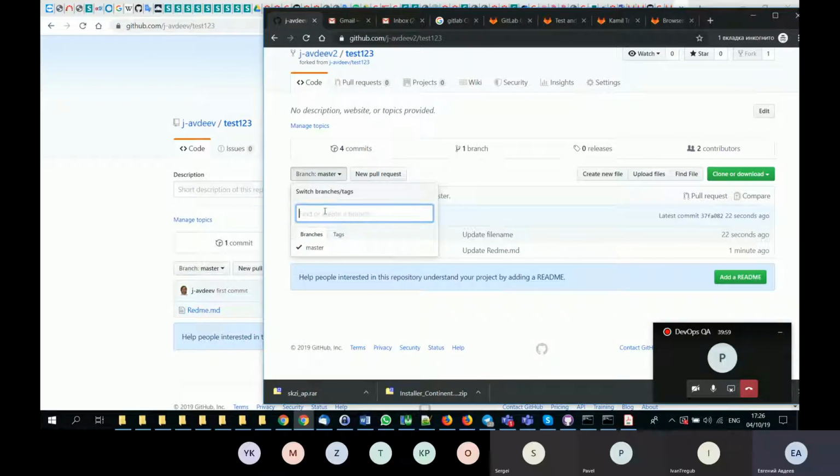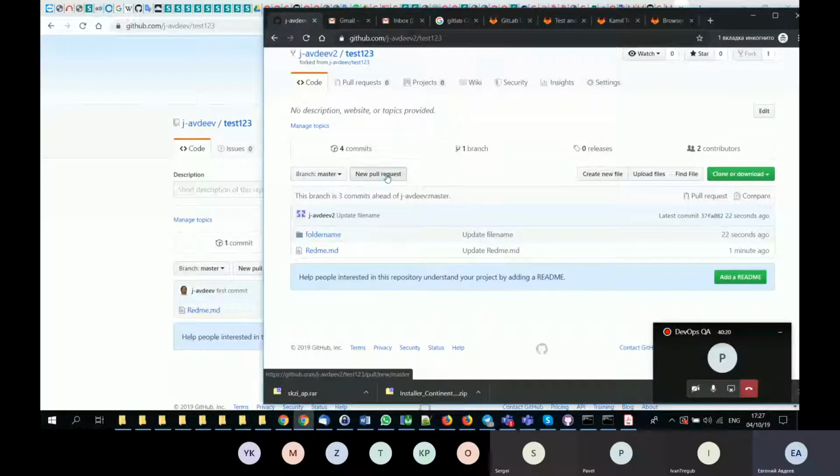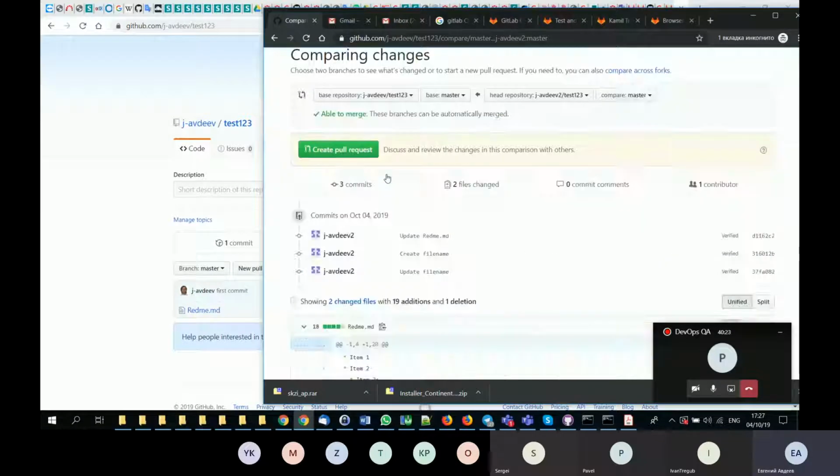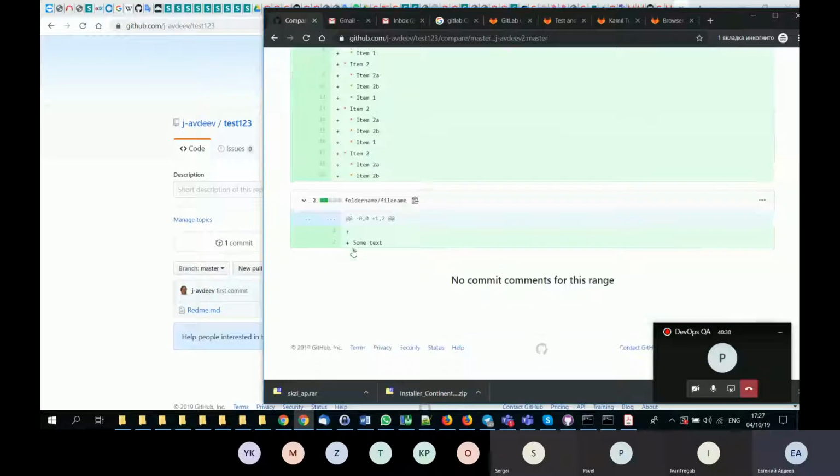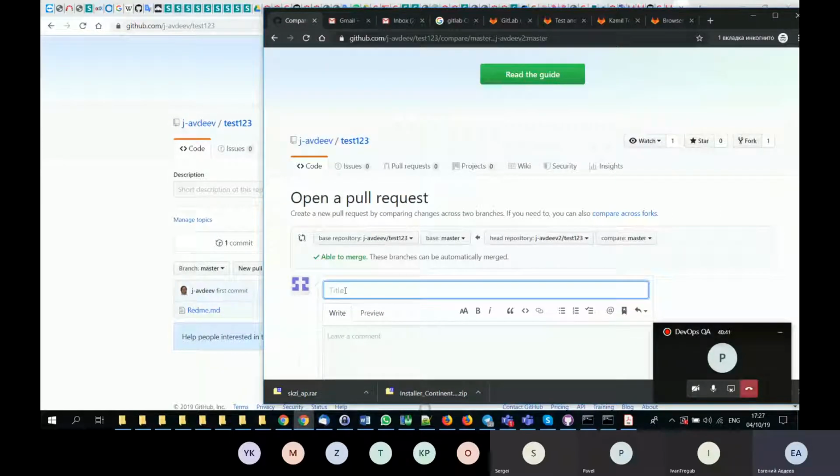I can create some new branches. This is common, not to work in the master branch, but to create a special branch for developing, maybe some special branches for something else. But if the project is small, and for example, I show everything in the master branch, I push new pull request. Here I can see all the differences which I made. So I updated a README file and also created and updated a file with a file name. So everything is clear. I create a pull request.